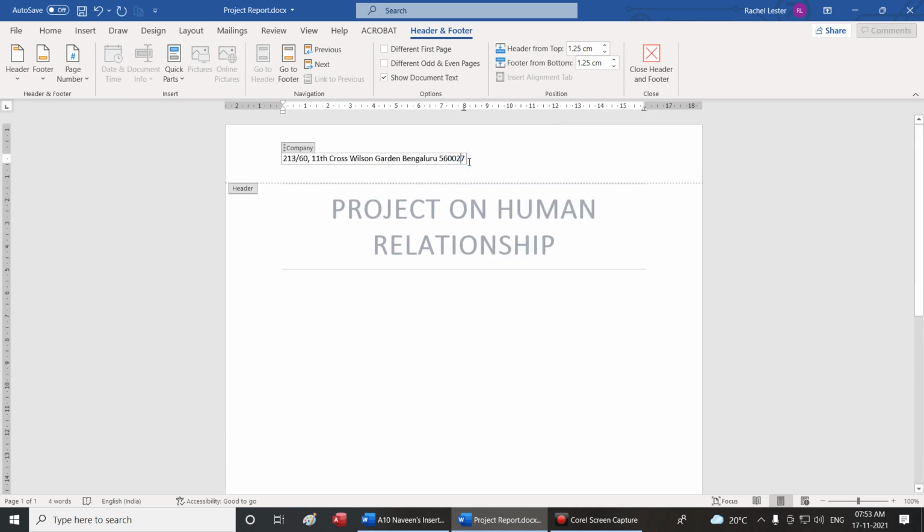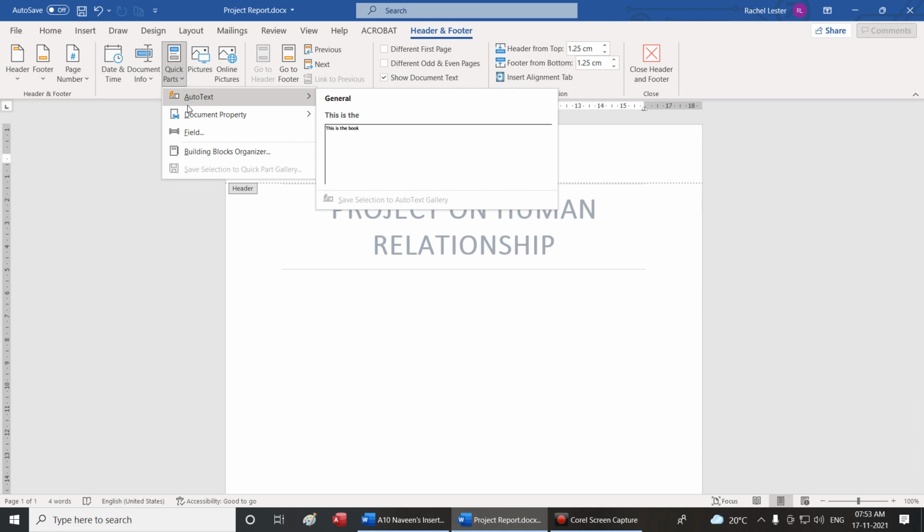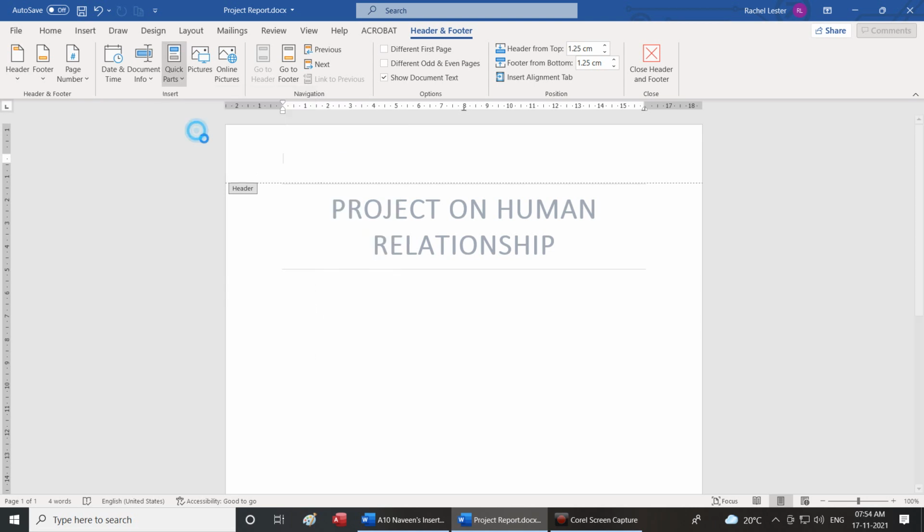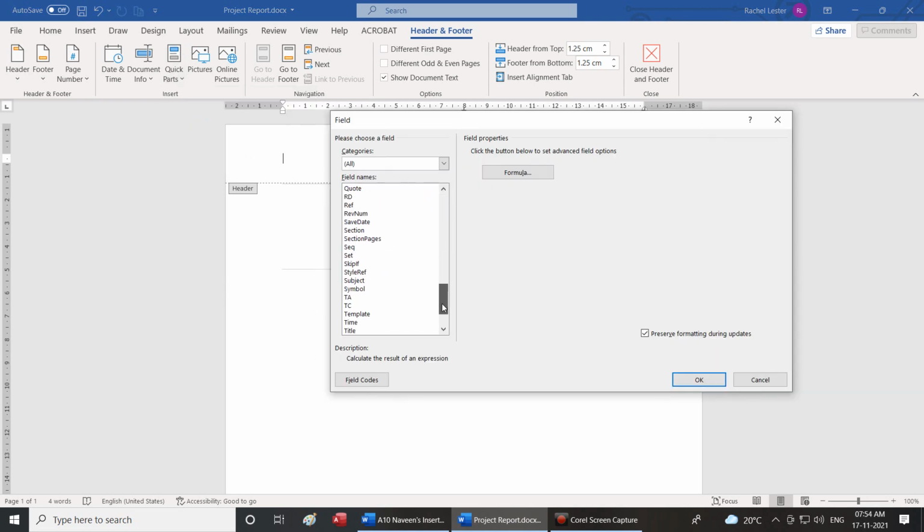Let me go to the header. Okay, now when I go to quick parts, there is document property. We just saw these fields: abstract, author, category, comments, company address, company email. All these details can be inserted even in the documents also. It gives you a provision to do that. So when I actually come for the field option, these are the different fields that I could automatically insert: auto numbering, auto text list, barcode, the bibliography. Like this, there are a lot of options that I could insert.